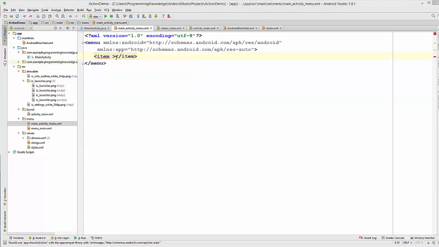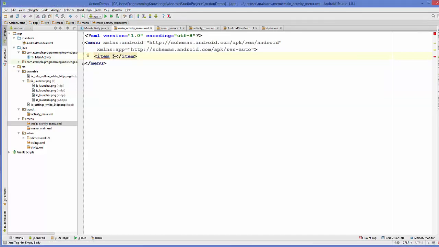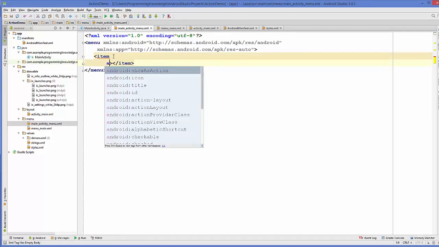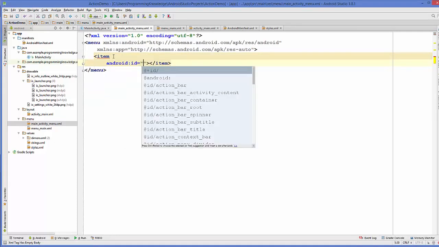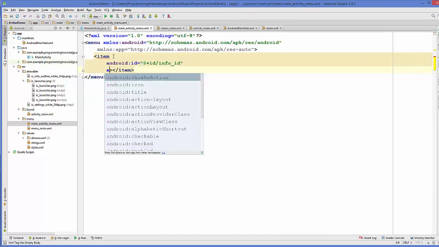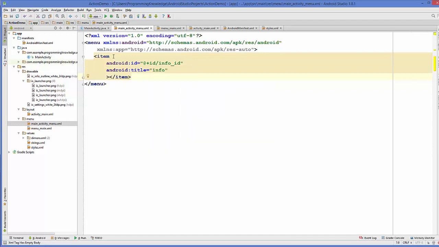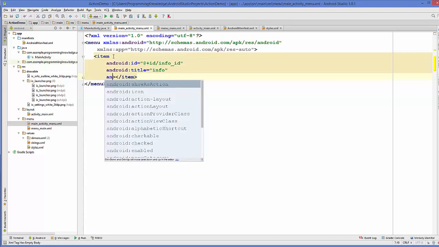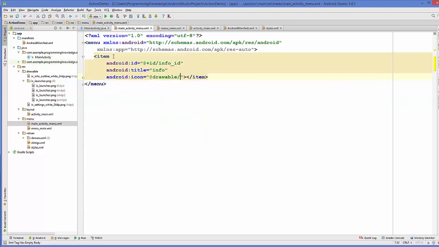So item, let's first of all add the ID to our item. I'm going to write android and search for id, and in here I can give some ID to my icon. For example, I want to give an ID to my info icon, so I will just say info ID. Once again, you can add some more attributes, for example title for your item. Then you can add an icon to your menu item: android:icon, go to drawable, and inside drawable just search for ic_info.